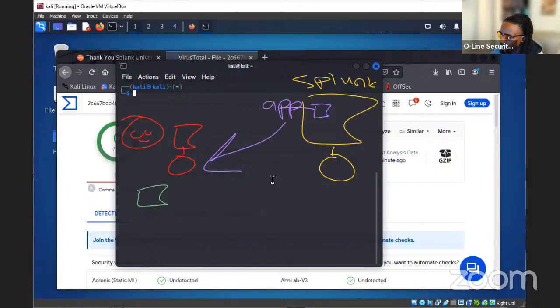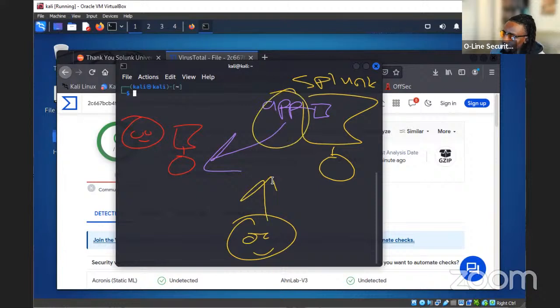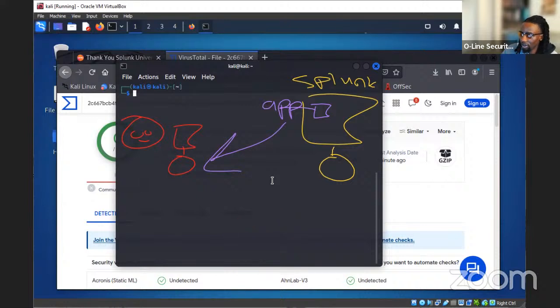How do we know it's safe? How do we know it's not malicious? How do we know that someone isn't on our network? They intercepted that application, changed it, and sent it over to us. Well, we can validate, we can confirm based off of that application's hash. It's all going to be based off of that application's hash.